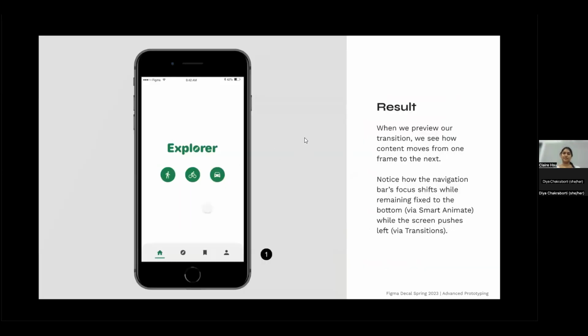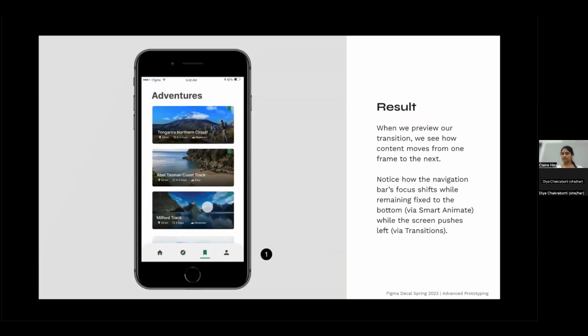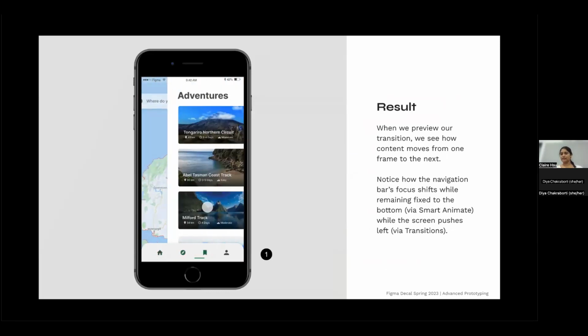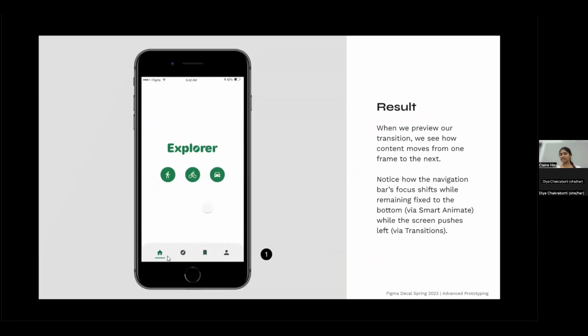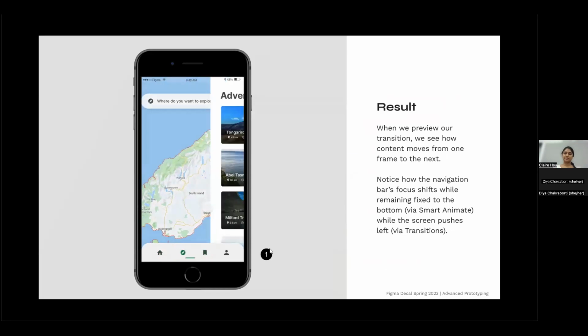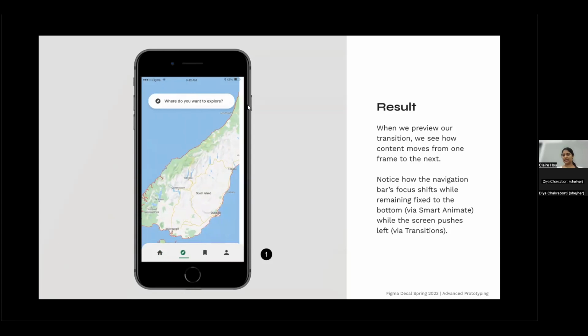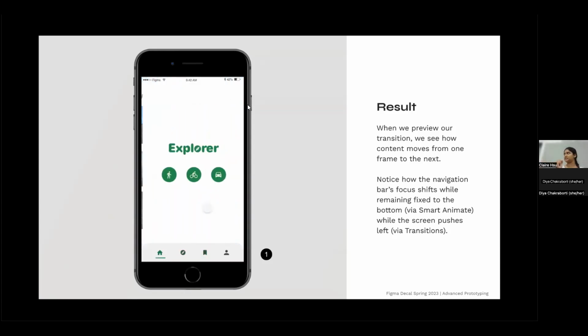So here is what Smart Animate looks like. You'll notice how when the person goes to different pages, this little animation will play on the navigation bar. This is Smart Animate, but then the actual screens moving is just the push transition.